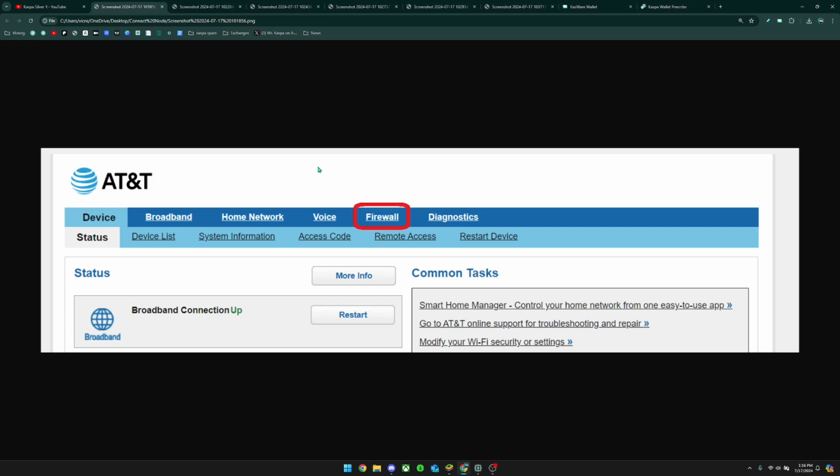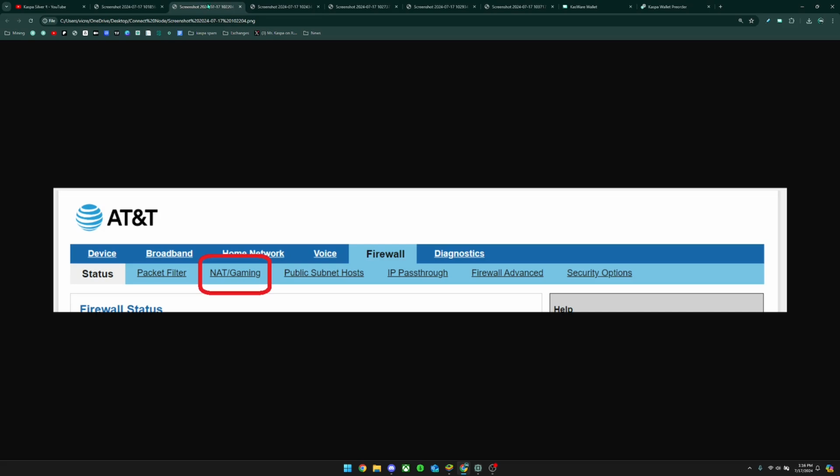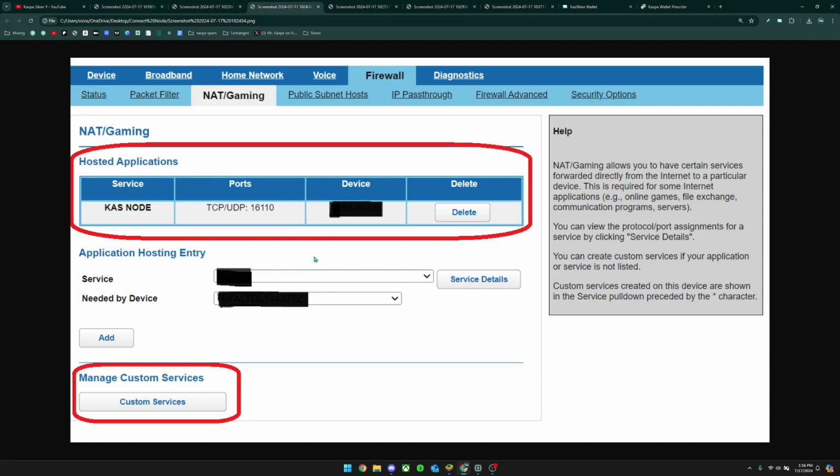So first off, for AT&T, this is how it worked for me. I had to first go to my AT&T router settings, and to go to that, usually on the back of your router you should have a link that you can go to. It's usually an IP address. From here, for AT&T, I had to click firewall, and then NAT/gaming. Once I click NAT/gaming, this is how it looks once the setup is completely finished.